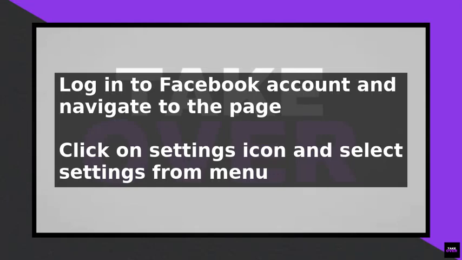To create auto replies on a Facebook page, start by logging in to your Facebook account and navigating to the page you want to set up auto replies for. Click on the settings icon at the top right corner of the page and select settings from the drop-down menu.